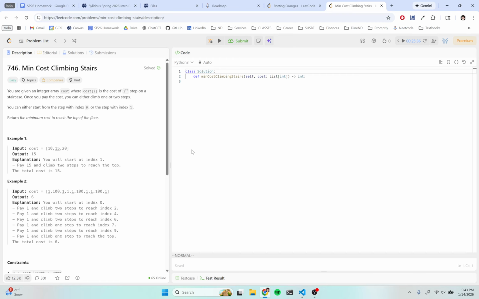Today we're going to be solving LeetCode 746 min cost climbing stairs. So what this problem is saying is given an integer array cost where cost[i] is the cost of the ith step on a staircase. Once you pay that cost, you can either climb 1 or 2 steps. And you can either start with the step at index 0 or the step at index 1. And I want the minimum cost it takes to reach the top of the floor.